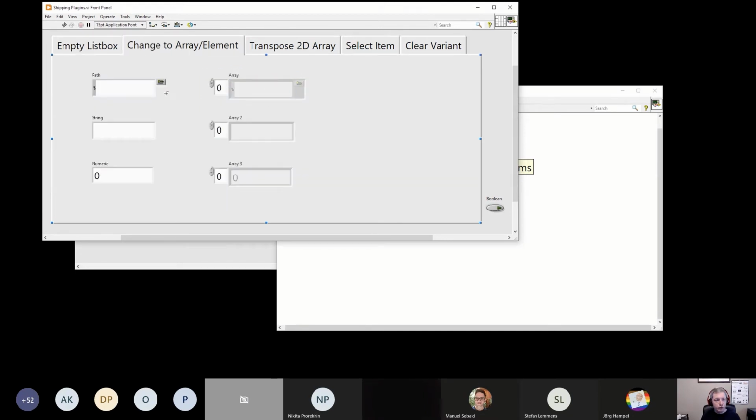Then we have change to array element. This is one of my favorites. I use this a whole lot. You can right-click on a scalar item on the front panel and do change to array. And of course, you can do the same with a multi-select. And similarly, you can right-click on an array and do change to element, and it'll turn it into the scalar of that item. I love this plugin. I've been using it since day one.